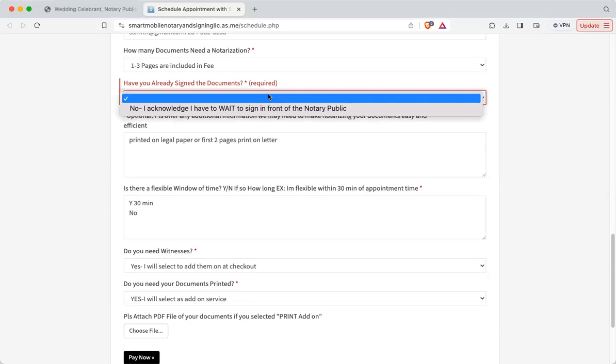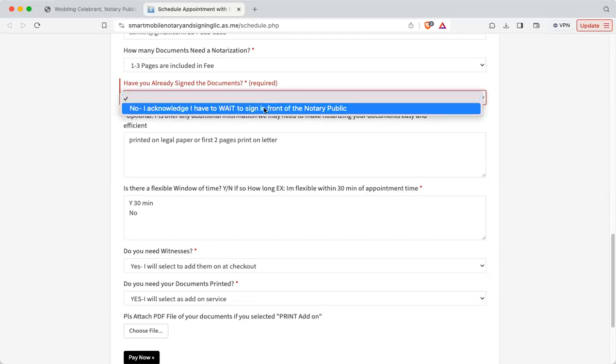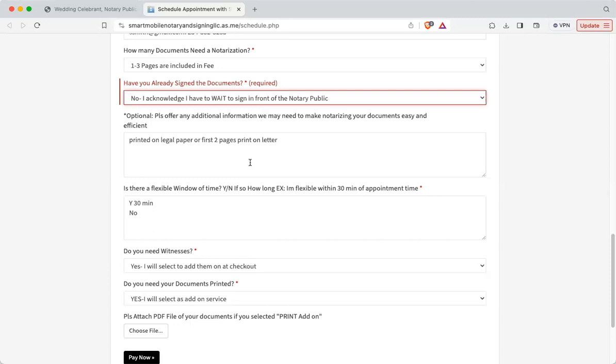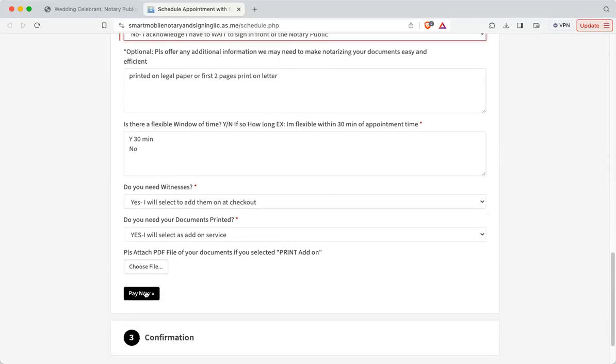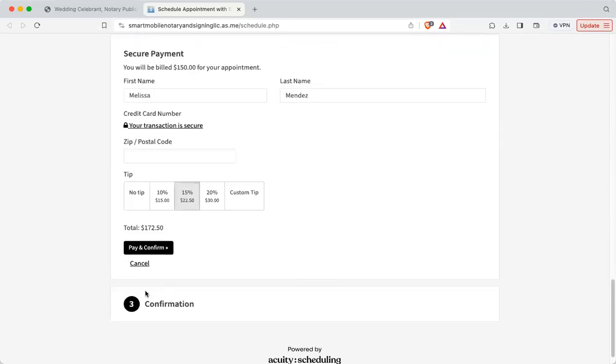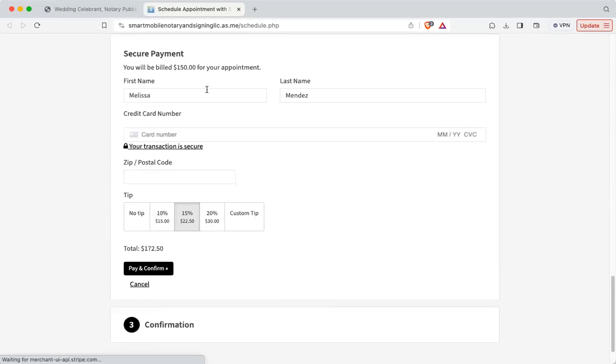Before a notary can sign anything, we have to witness the signature. So this has to be acknowledged prior to moving forward, as we can see. And so you would click on No, I acknowledge. I have to wait to sign in front of the notary. Once that's done, then you can click Pay Now. It will prompt you to enter in your payment. The payment would calculate according to the service you selected and also any add-on services that you selected.